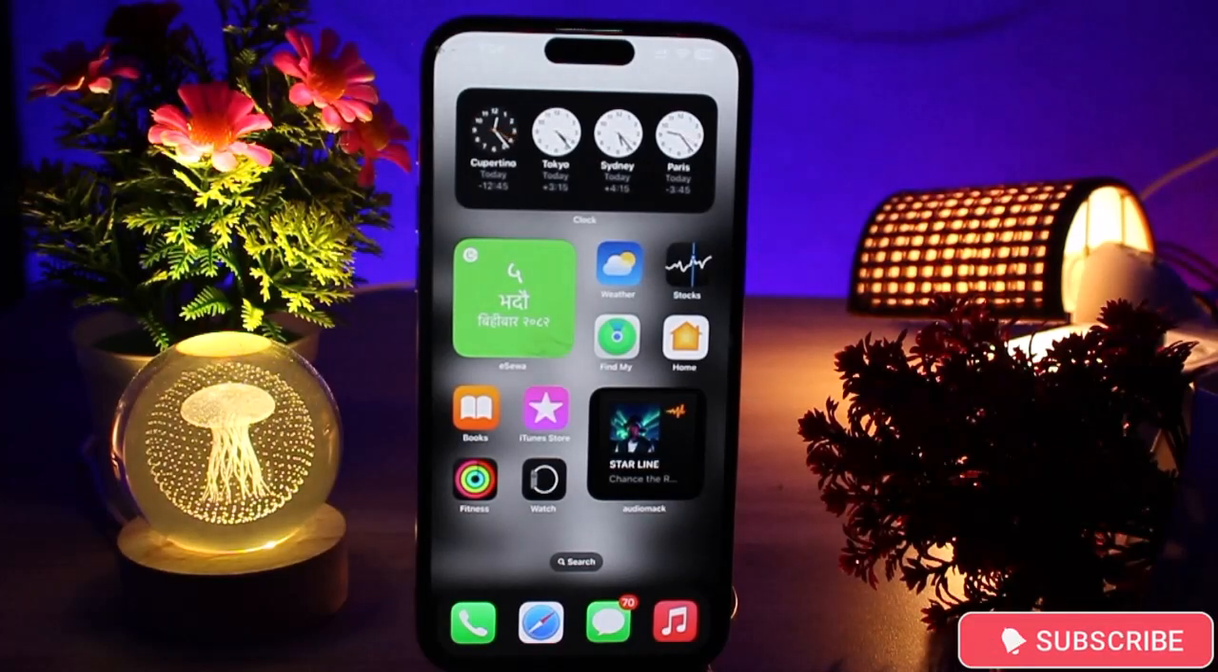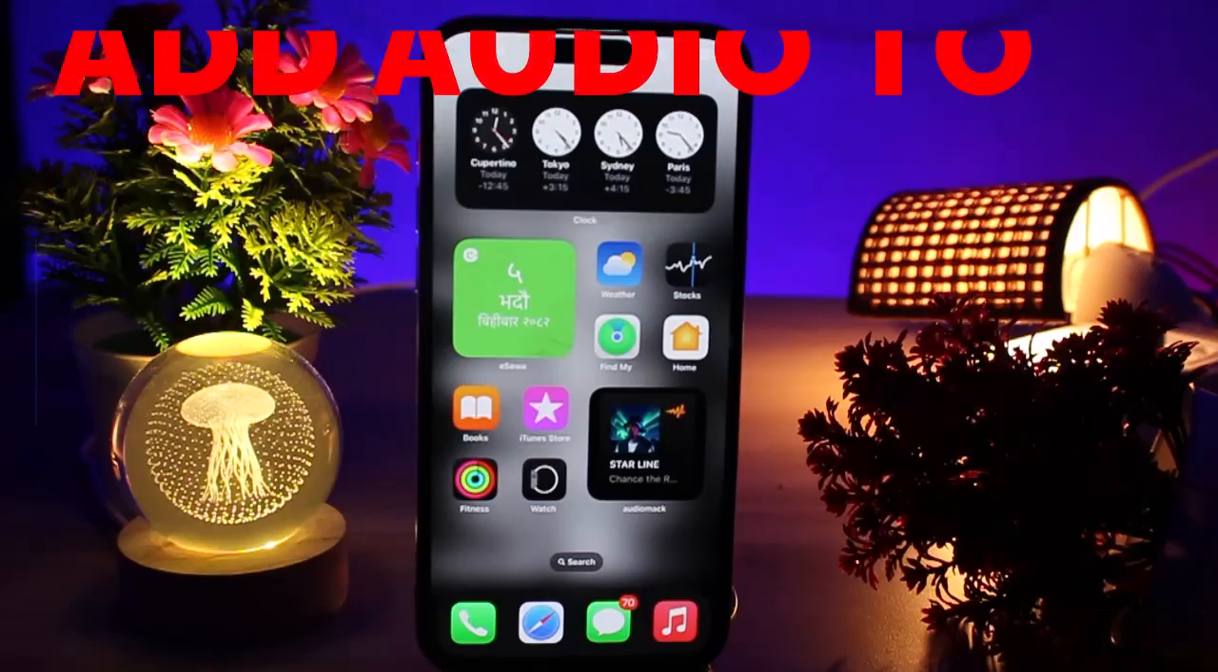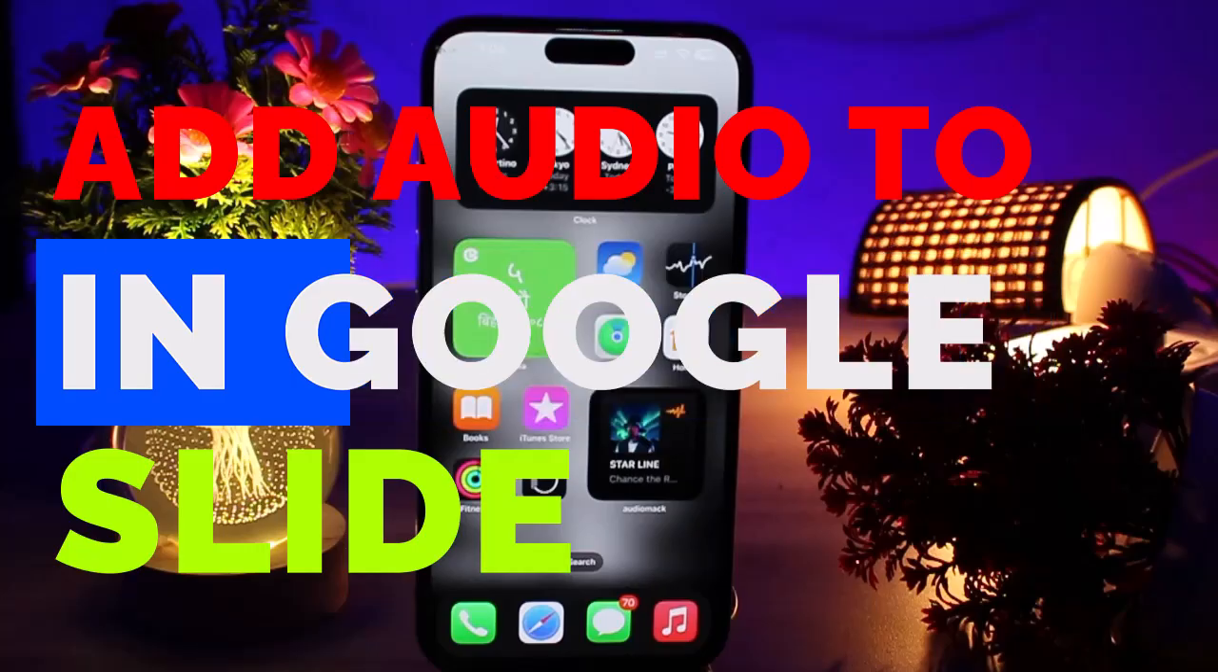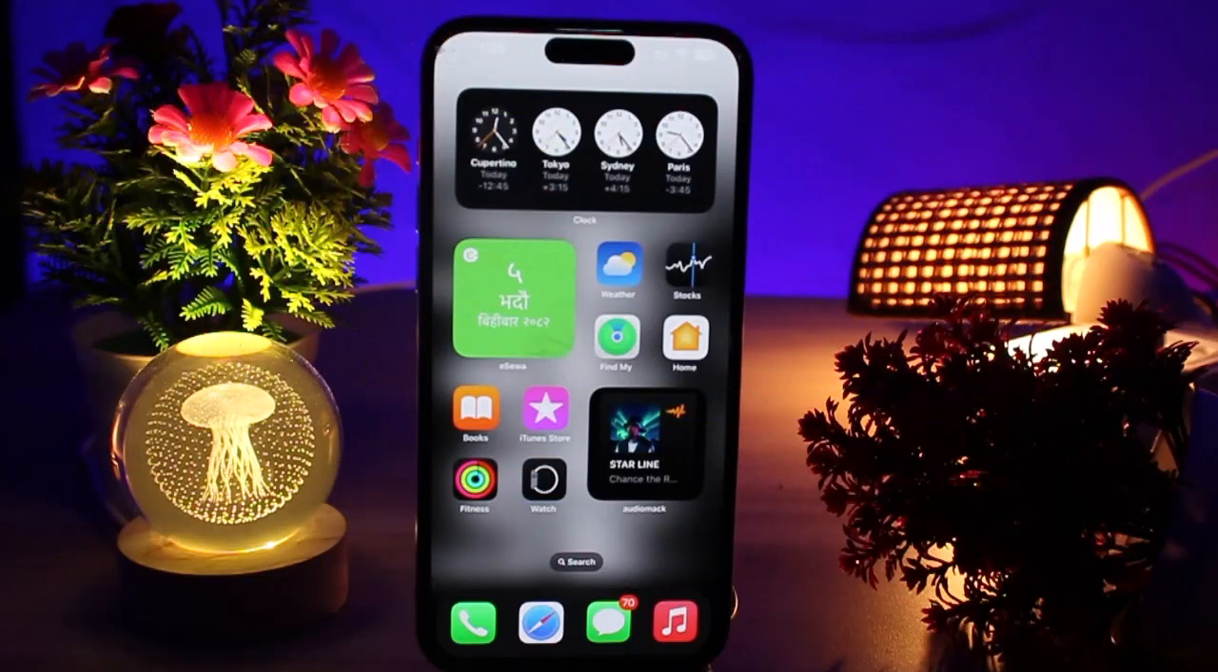In today's video, I'll show you how to add audio to Google Slides on your mobile phone through the Google Slides official app, whether it is Android or iOS. These steps follow for both of the devices, so make sure you stick to the end of the video to know exactly how to add audio to your presentation. Now, let's get started with the video.